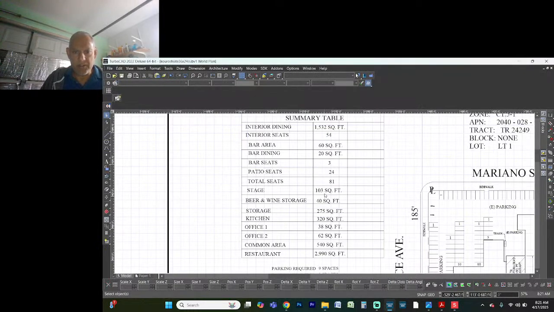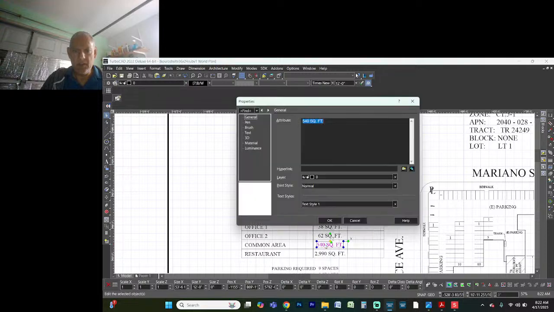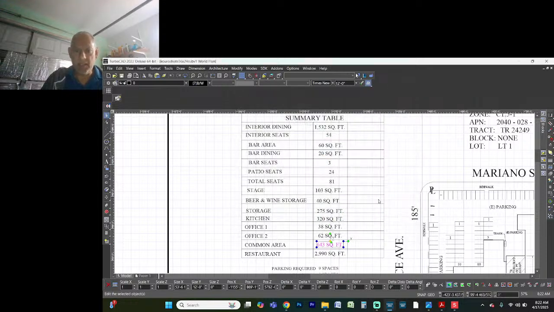They are no longer going to have a stage. So I'm taking out bar seats, stage, storage, kitchen. Okay. So since I'm taking out 103 square feet of the stage, I'm going to add 103 to common area. So this would make this 643. 643. Click OK. You double click on that to change it.